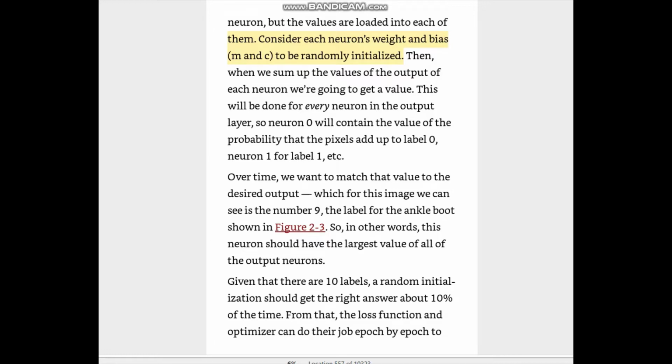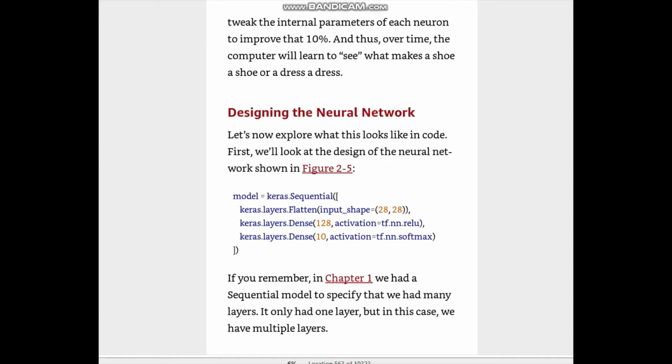Given that there are 10 labels, a random initialization should get the right answer about 10% of the time. So here the loss function and optimizer come into play, so that epoch by epoch this 10% is increased and we get better answers. Over time the computer will learn to see what makes a shoe a shoe, or a dress a dress. Then we will be continuing with designing the neural networks. First we'll go through all this written part of the chapter, and then we'll jump to the code part in the Colab.